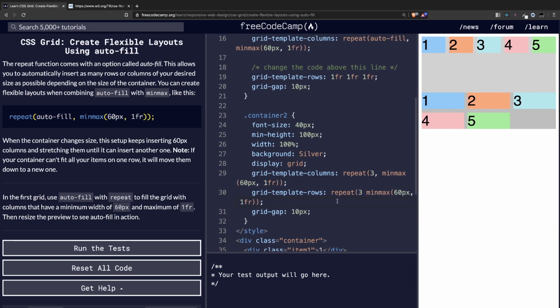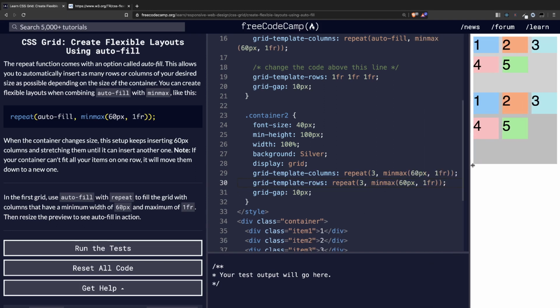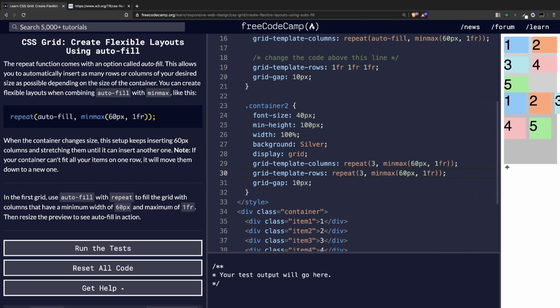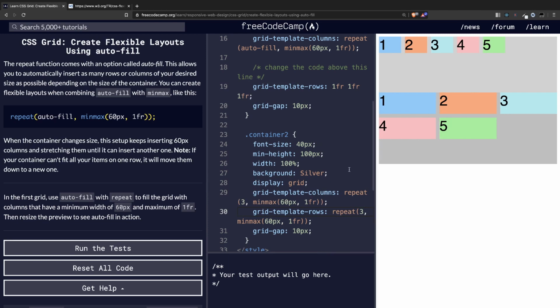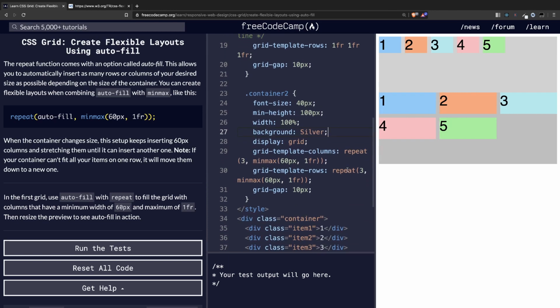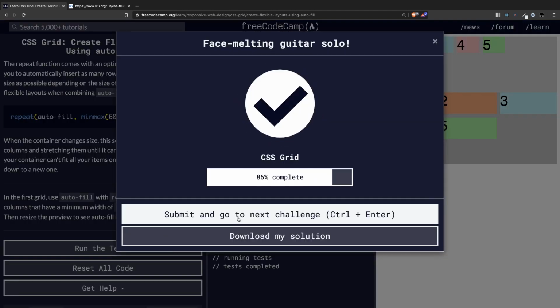Or doesn't repeat work on the rows? Okay. I think I went over that now. Let's just go to the next one.